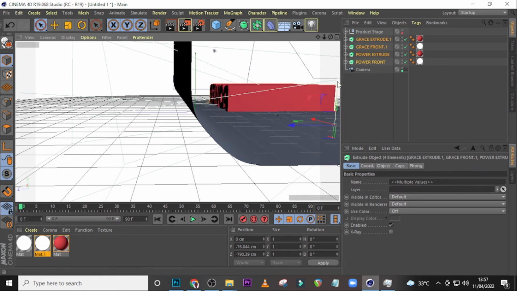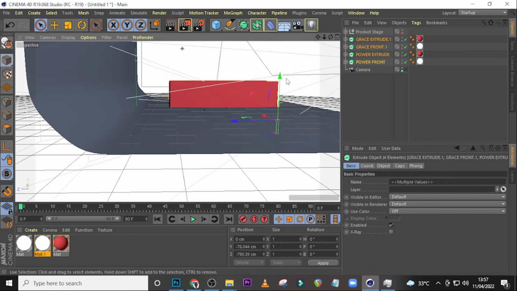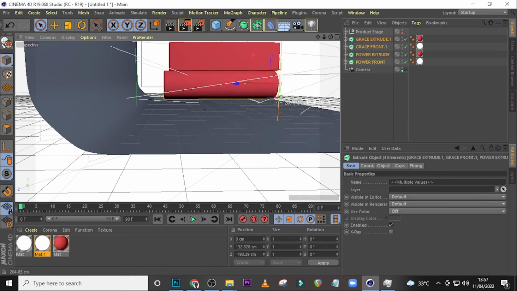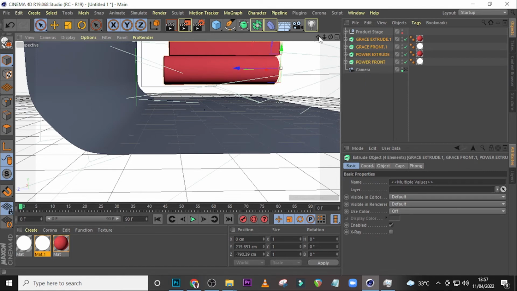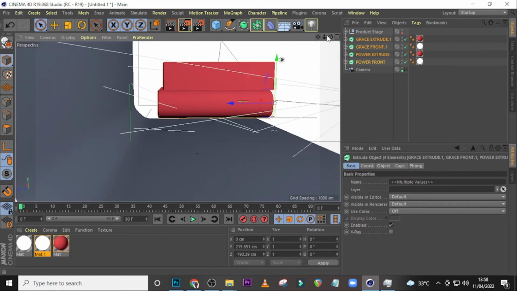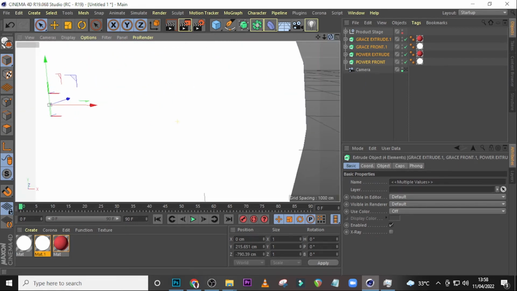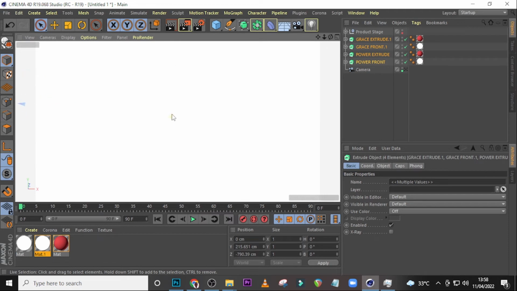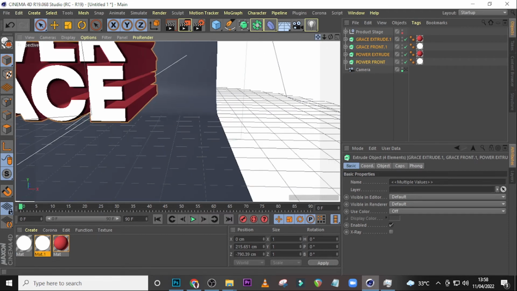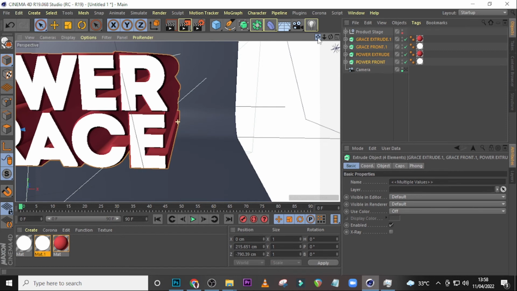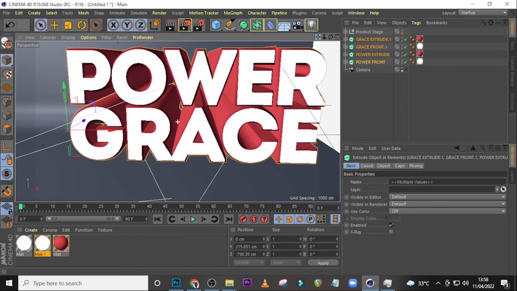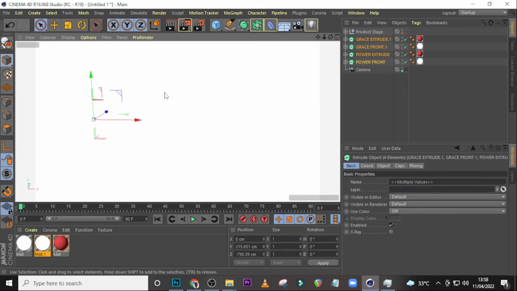And now you're going to click on the blue, just click on the blue and drag it up like that. Exactly. Okay, now let's rotate it that way, and let's go in there and look at how it is. Fine, sweet.